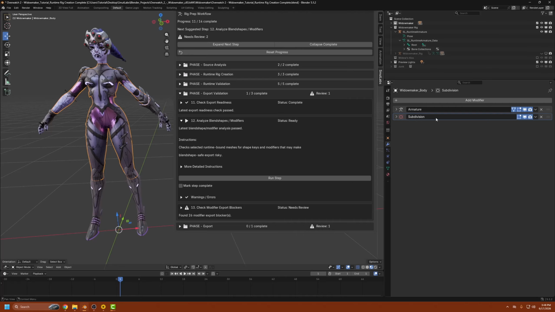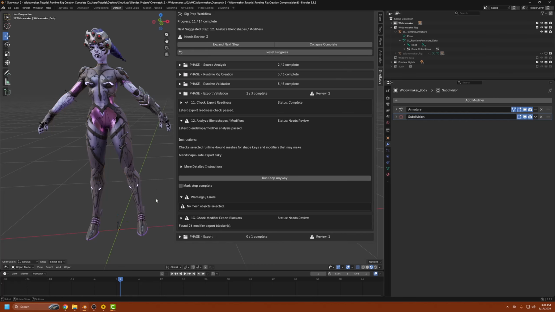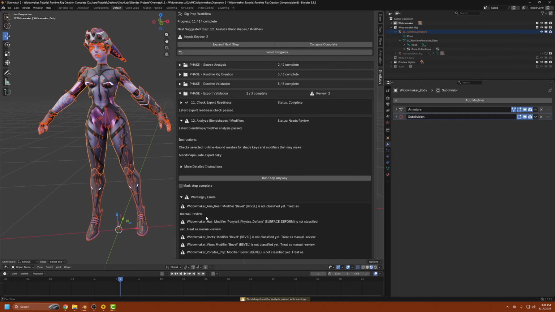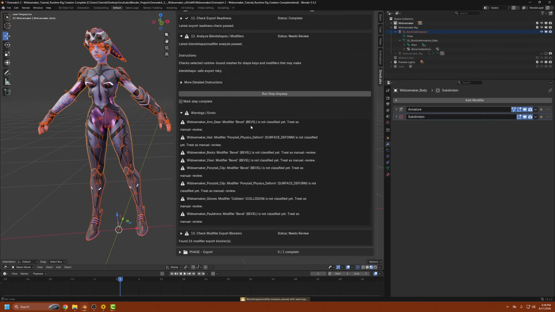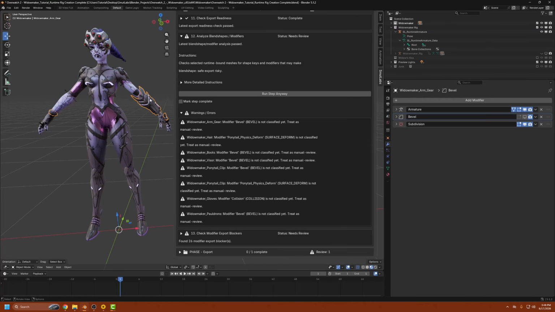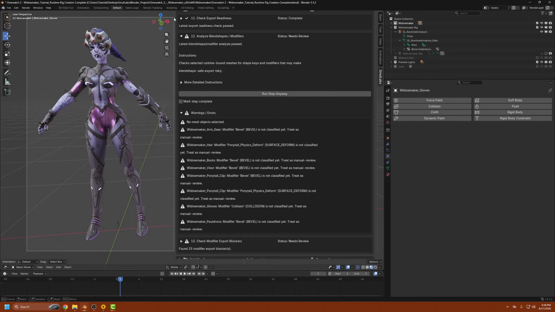Now we'll come back to the subdivision. Subdivision will throw a warning in a later step, but we're just going to go ahead and run this and find all the different issues and just correct them. So Widowmaker arm gear. Is this the arm gear? Arm gear. Bevel. We're just going to apply that. Hand. That one I know had collision. Come down to physics. Remove that one. Let's see what else there is.